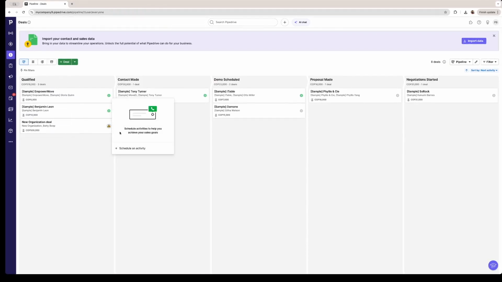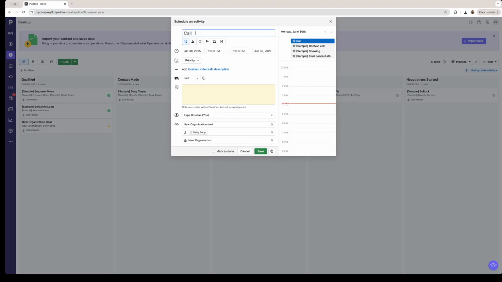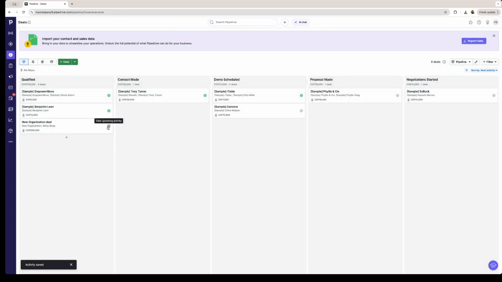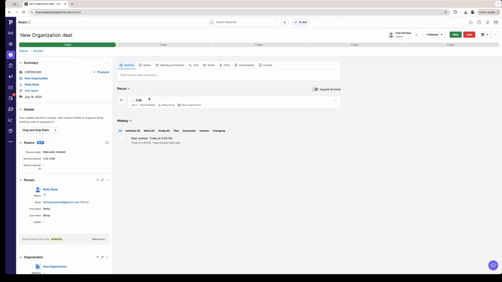We can schedule an activity inside of this deal. Let's say we want to schedule a call with Betty Boop, July the 2nd. We can specify the hours, we can specify links and organizations. We're gonna save it. So right now, if we click on this deal right here, it's going to take us to the activities that we need to follow along in order to get this deal closed.